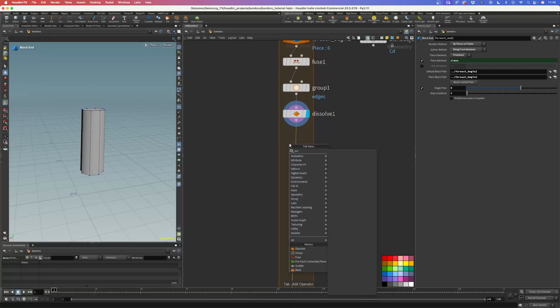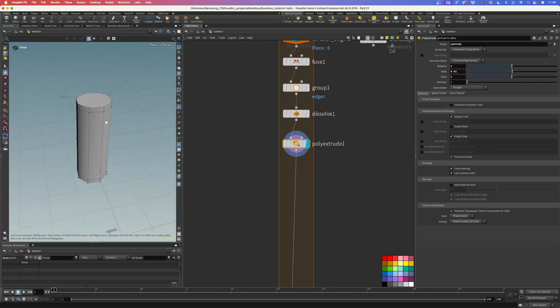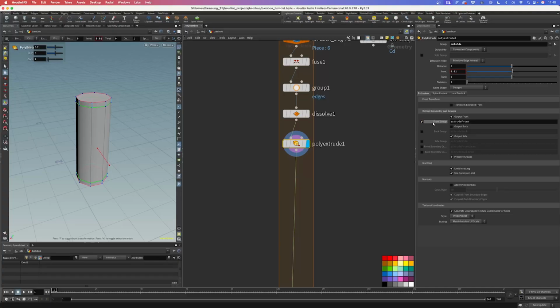So let's attach a poly extrude node like this, which will work on our outside group. And what I want to do is now add some subdivisions at the corners. So I want to insert this a little bit, maybe by 0.01. Yeah, that looks quite good for me. And let's output this group and call it side.